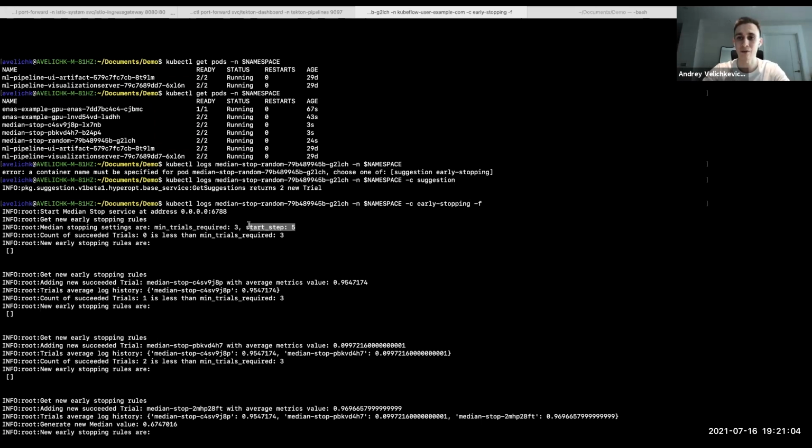And because of that, we save a lot of computation resources. So we specify two parameters. The first one is minimum trials required. Before making this prediction and stopping the trials, we definitely need to collect some data, right? First of all, we collect data from 3 trials and wait until 3 trials are finished.